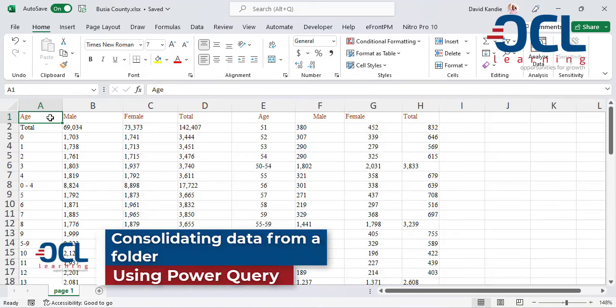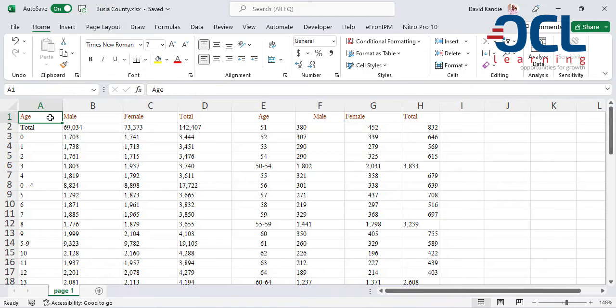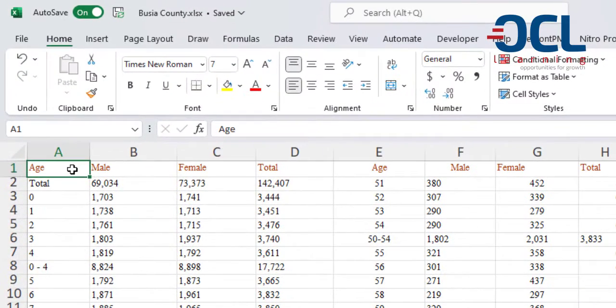Power Query is one of the best tools for transforming data. You can analyze data, you can combine data sets, you can consolidate multiple sheets, and you can also consolidate multiple workbooks. In this video, we learn how to consolidate multiple workbooks.